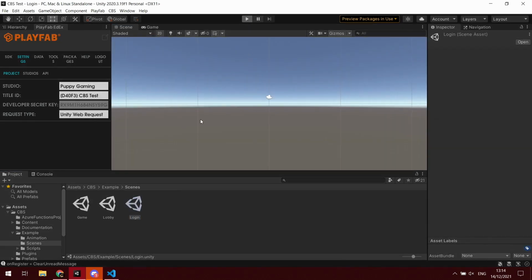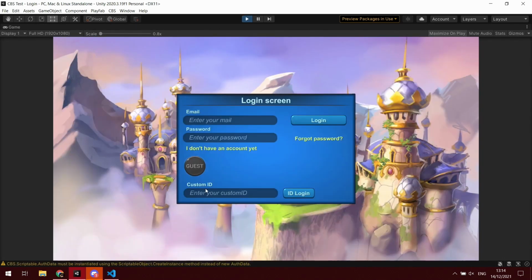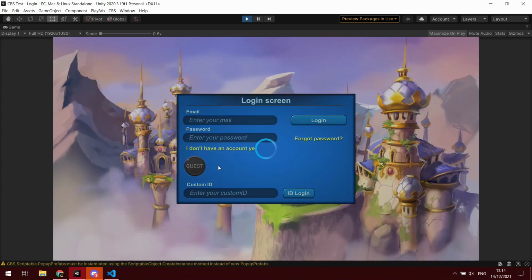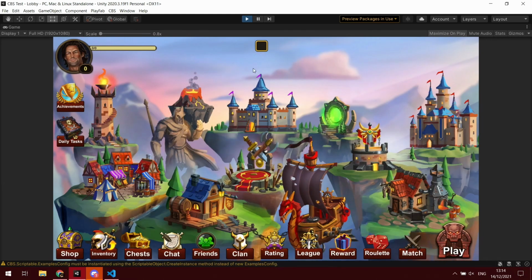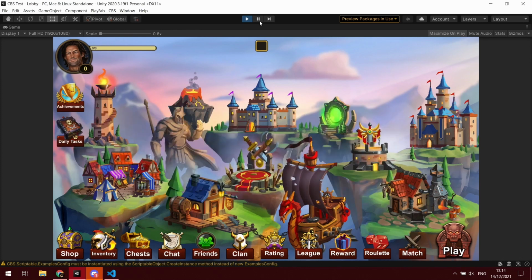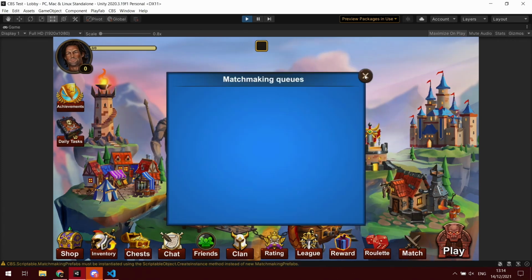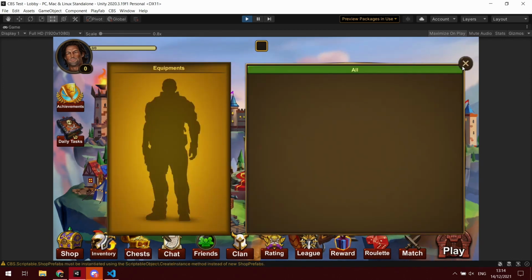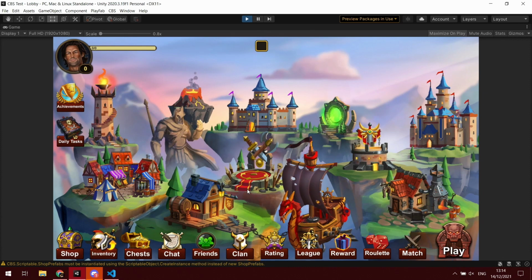Let's give it a play. Let's just log in as a guest, please. There we go. We've managed to log in as a guest. There's no serious errors, they're just standard little errors. There we go. That's how you set up CBS, the latest version with the Azure functions, and try to have minimal issues during the setup.